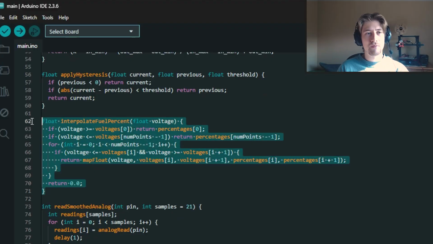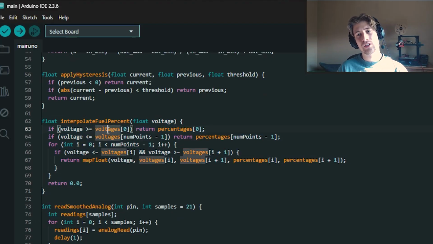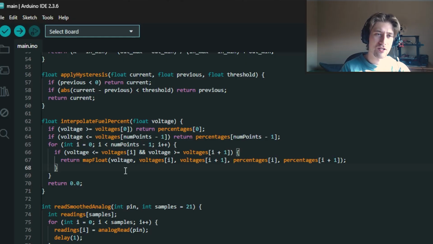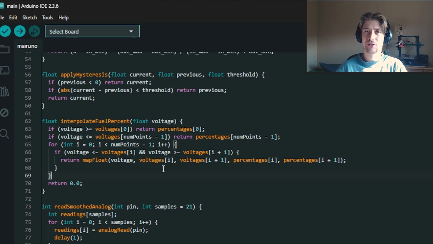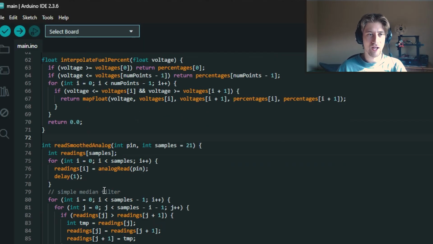Next up, this method is for turning your fuel sender's voltage into a fuel percentage. It calculates a smooth value between the points, because we only have 4 points on the map. We want to interpolate between the values that we have. That way we don't have to have a known value for each decimal place and a table that's over 100 entries long. So this is just a nice method for that.